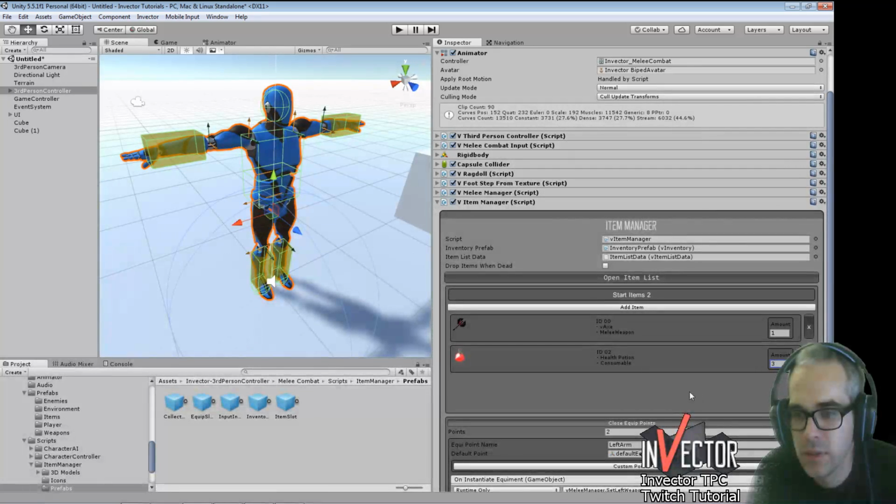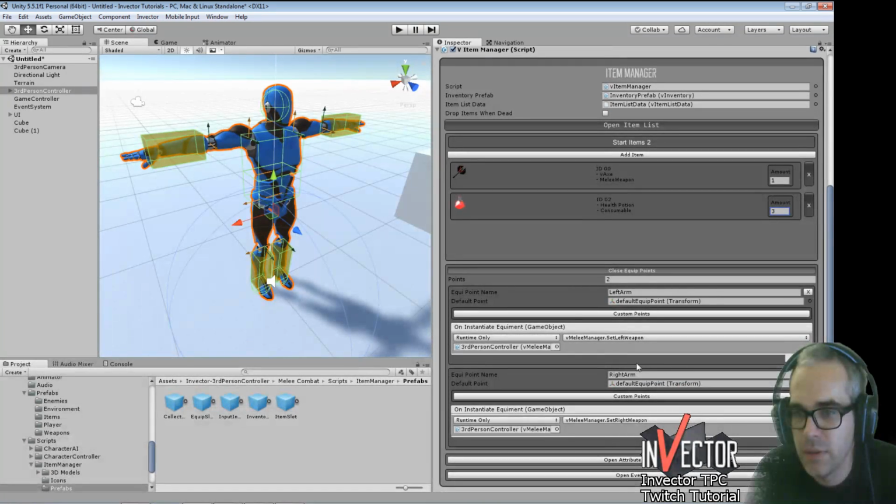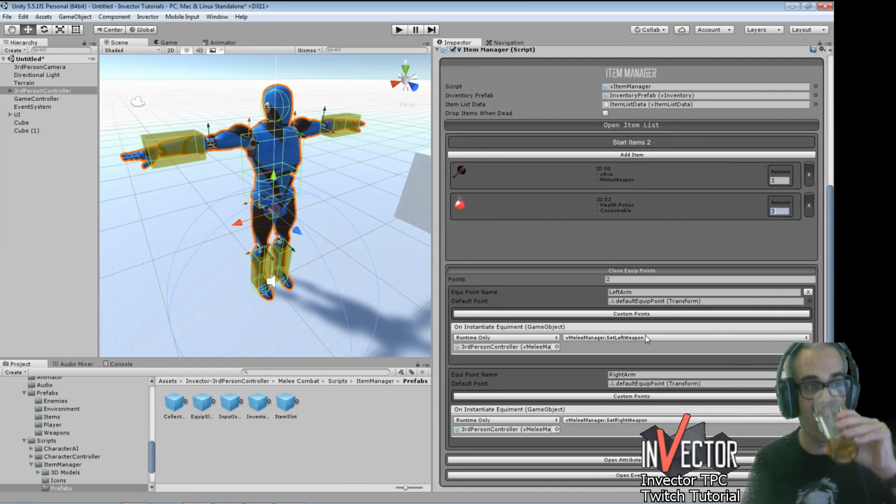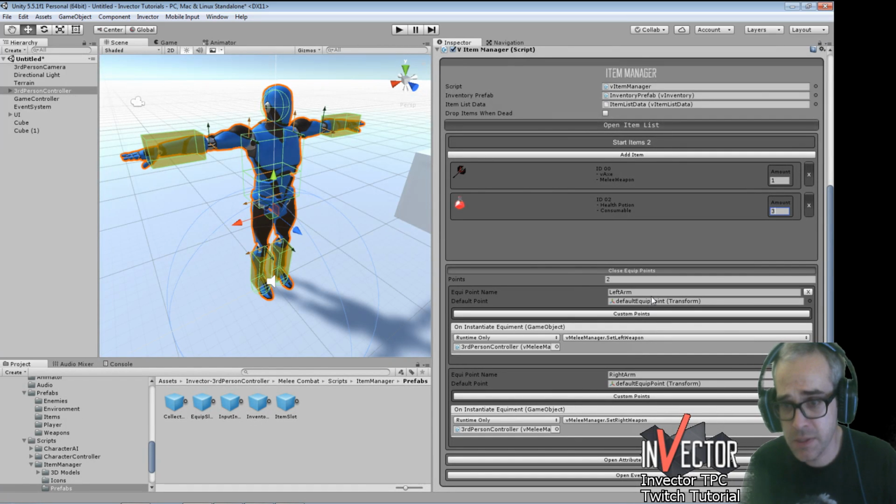Equip points. So this here is the equip point name. You've got your left arm and your right arm. These two points are used when you're putting equipment like swords and shields on. The left arm is basically your shield point.